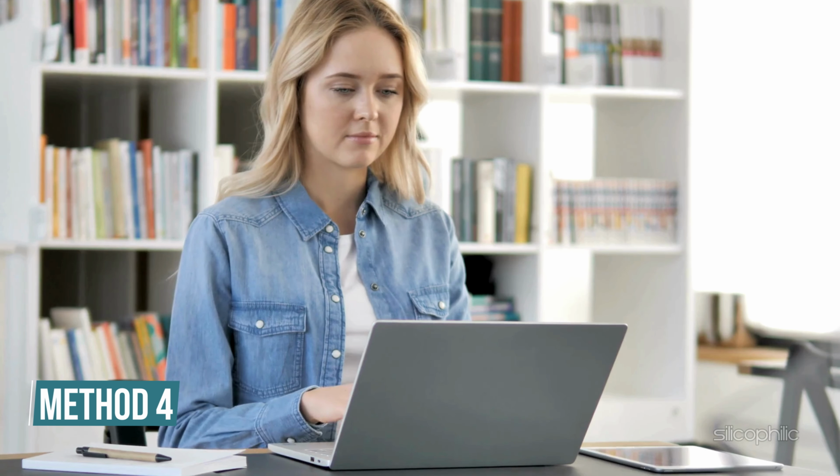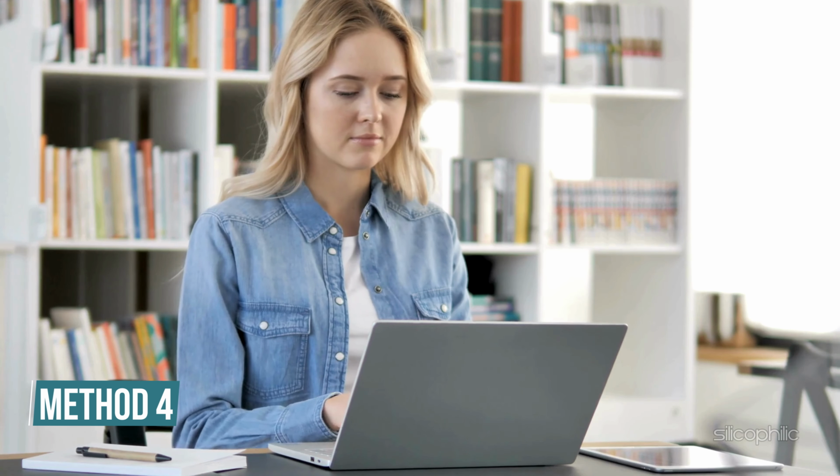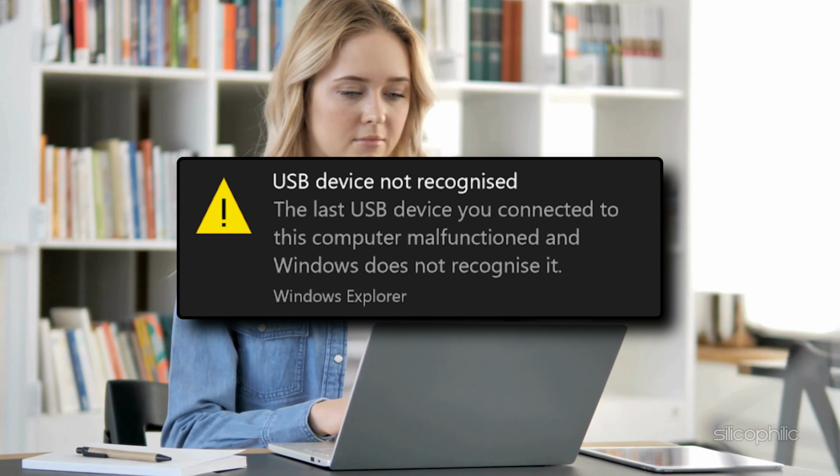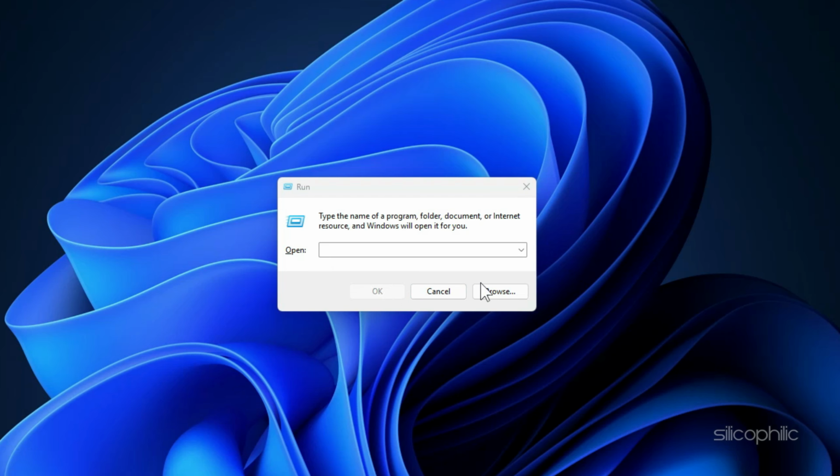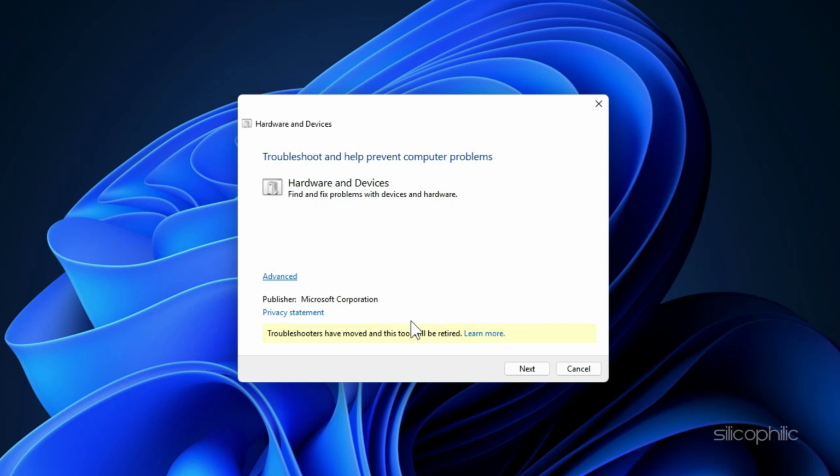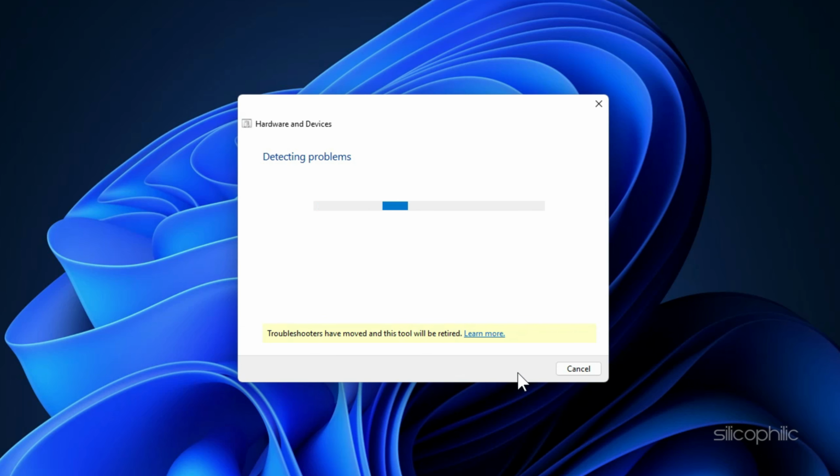Method 4. Use the Windows Hardware and Devices troubleshooter. Windows has built-in troubleshooting tools designed to automatically detect and fix hardware problems, including USB issues. Press Win+R, type msdt.exe -id DeviceDiagnostic and hit enter. Click on Next, let the troubleshooter run. Follow the on-screen instructions to run the troubleshooter if any. Apply any recommended fix provided by the tool.